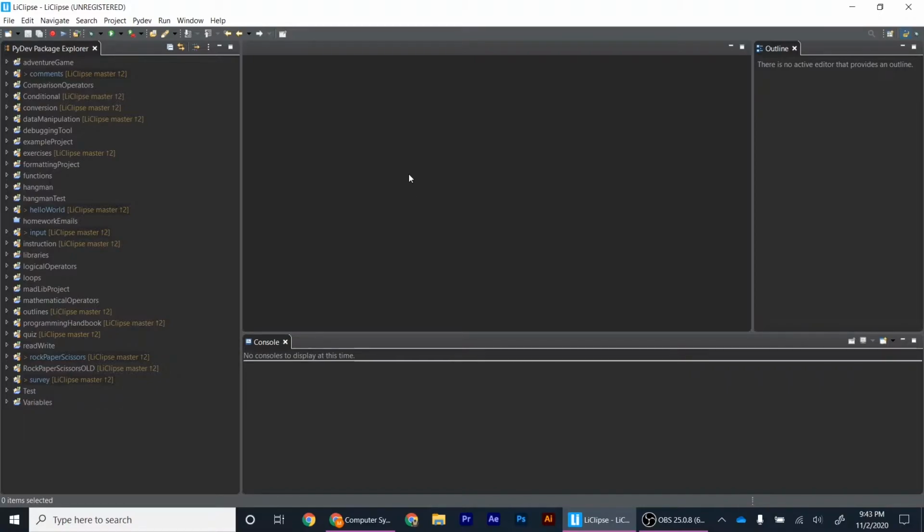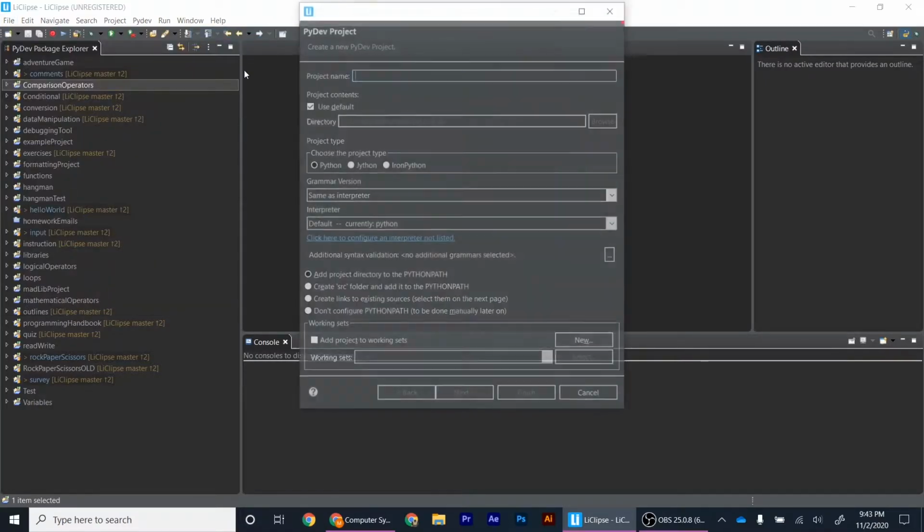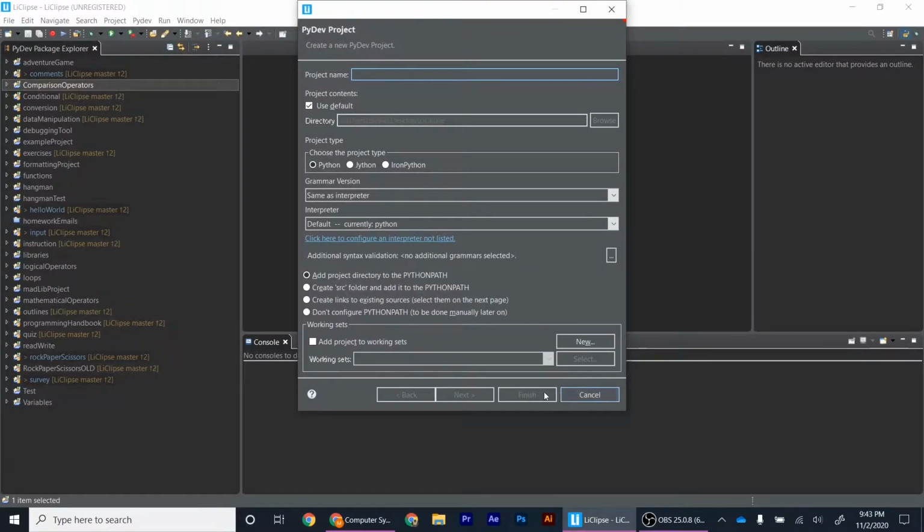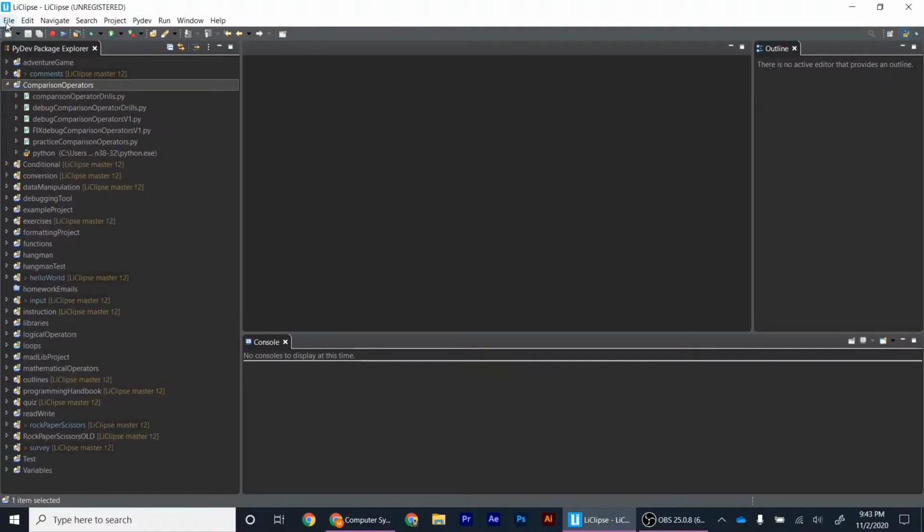So first, you're going to open up Eclipse and make a new project called comparison operators. I already have one, but you can go File, New, PyDev project, name it comparison operators, and click finish. Then download the comparison outline.py that's on Canvas, and move that .py into your comparison operators project folder and use it to take notes as you're going through this video. All the tasks in there we will be covering in this video, so you should be able to follow along and complete that as you go through the video.